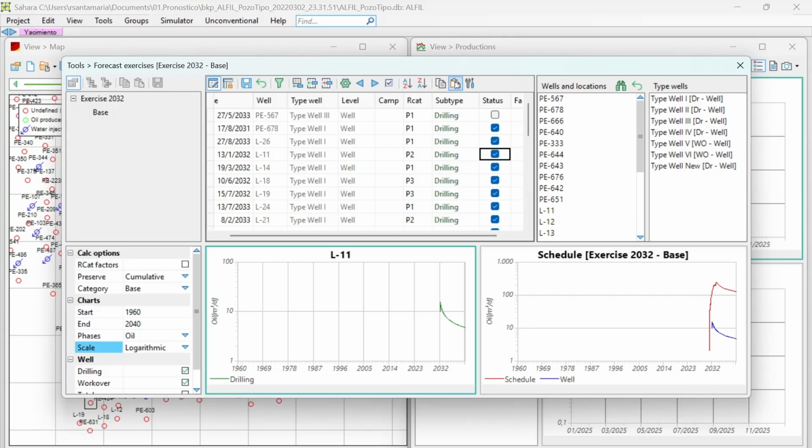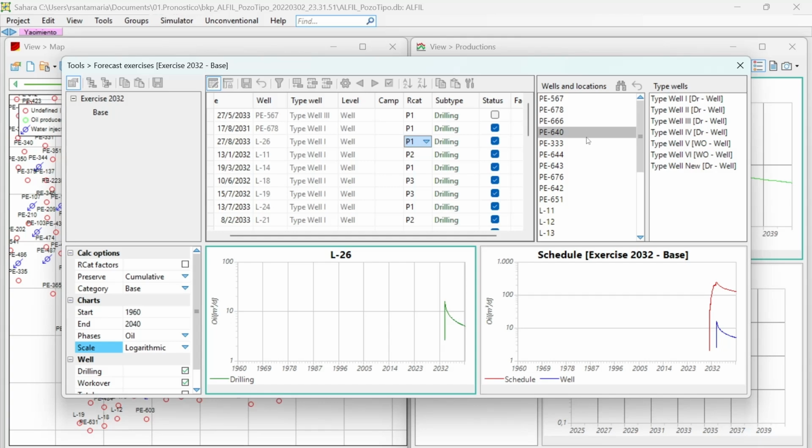We can copy and paste alternatives the same way as we showed before. That's exactly the same. And here we have all the wells, all the objects that are associated with this alternative. We can filter here, and later filter them over here as we saw before. And here are all the type wells that are defined in the exercise, either the ones that are used or the ones that are not used. For example, the new type well that we defined in the exercise in the previous part of the video is still here.